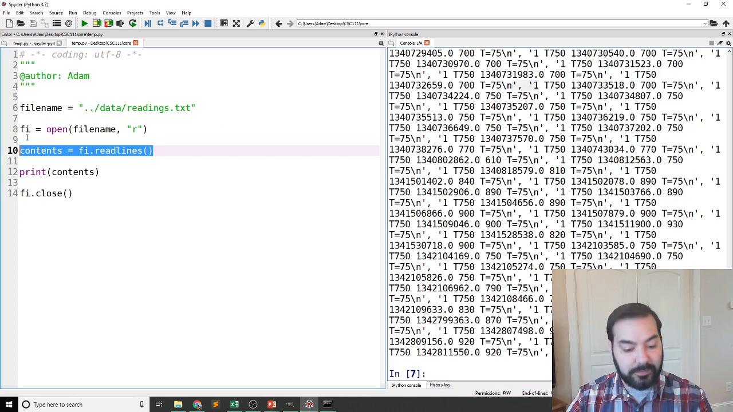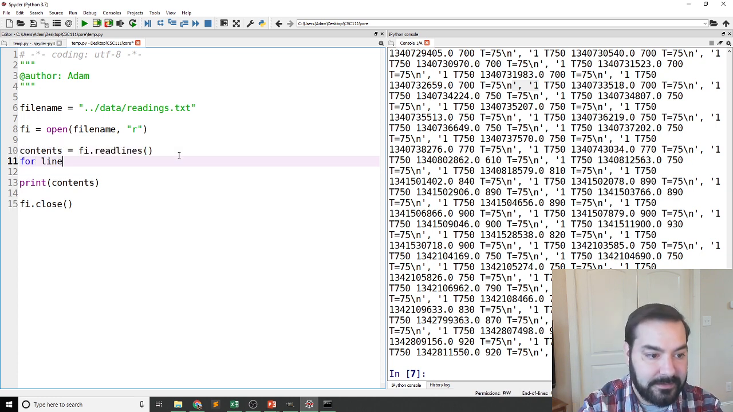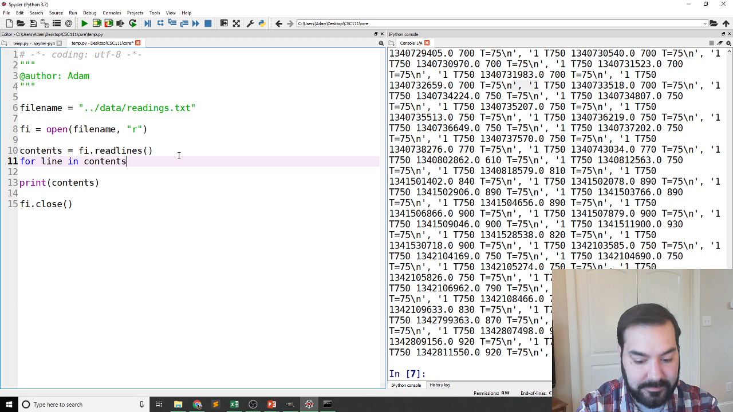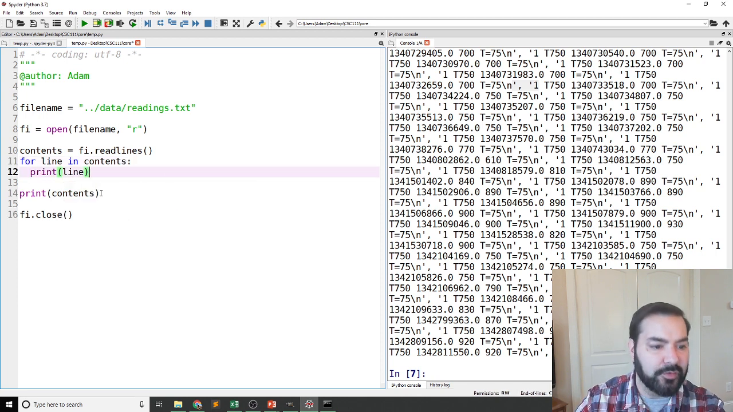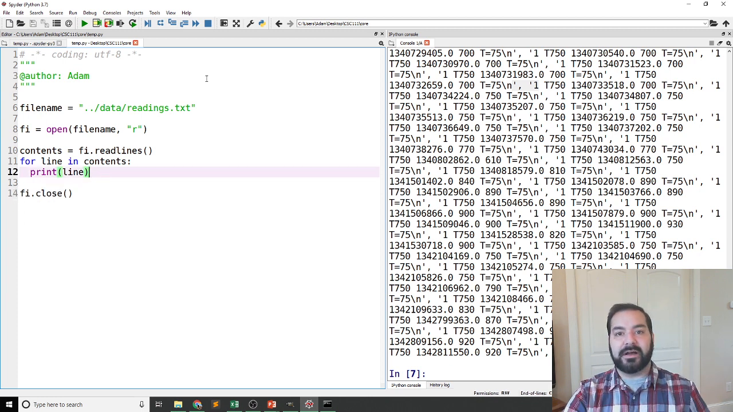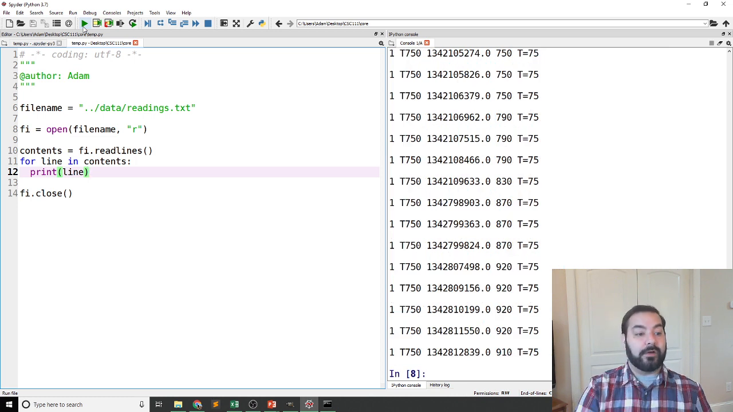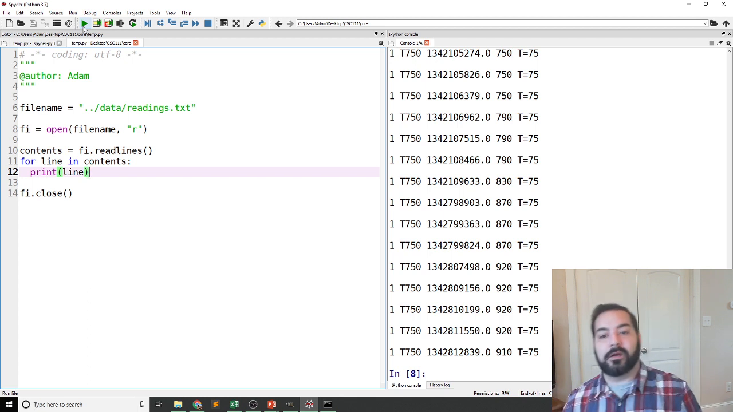And what I can do with that, for example, is for line in contents, print line. Now it doesn't do much from the start. But if I come in and run this, now every single line is getting read in, processed, and then printed out. Again, why would I want to do this?